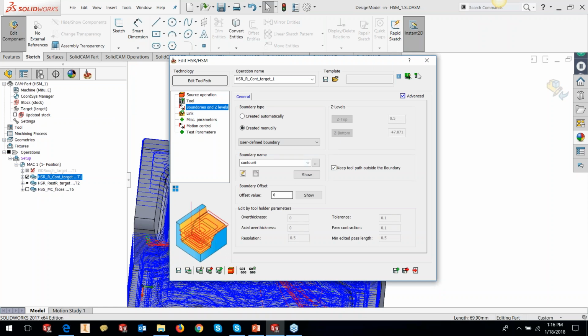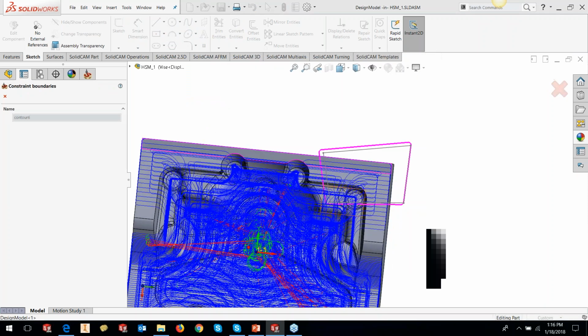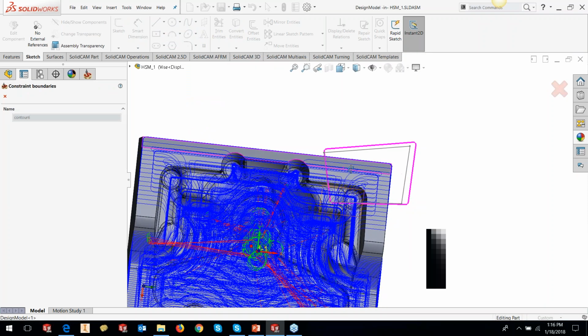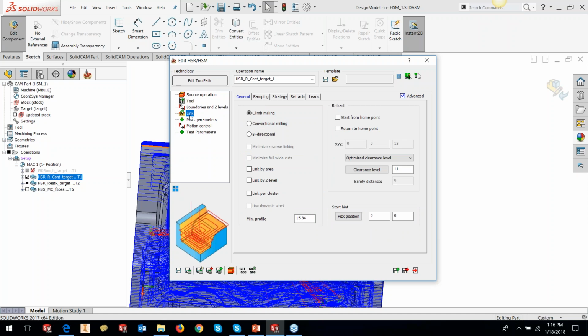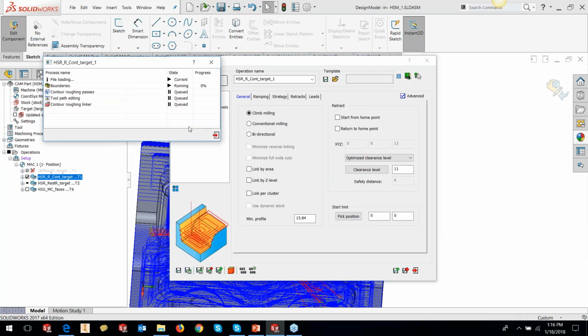You can apply a boundary offset. That means you can increase the size of the boundary by providing an offset. Let's apply an offset of 2, click show, and you can see that it's generated another boundary with that particular offset. So we're going to keep the toolpath outside the boundary. The editing will also allow you to change your linking. In case you've done some linking that you don't like, you can relink it based on the new links that you provide inside your editing. Okay, let's calculate this toolpath.